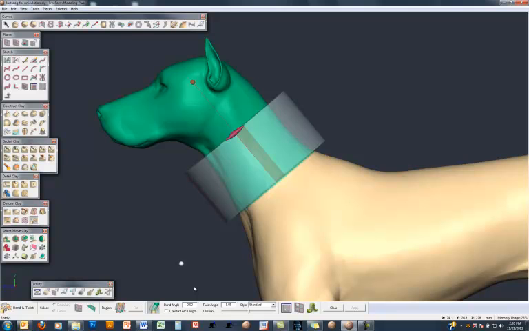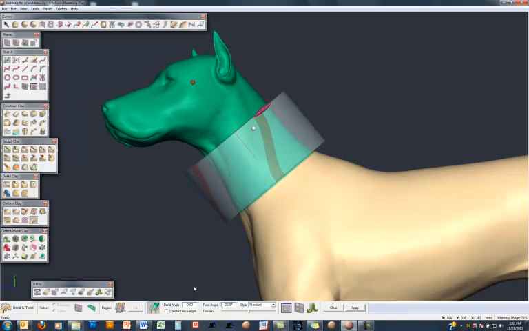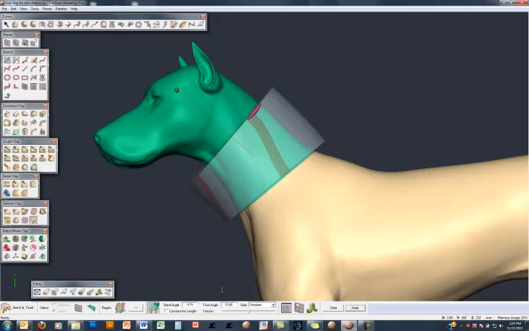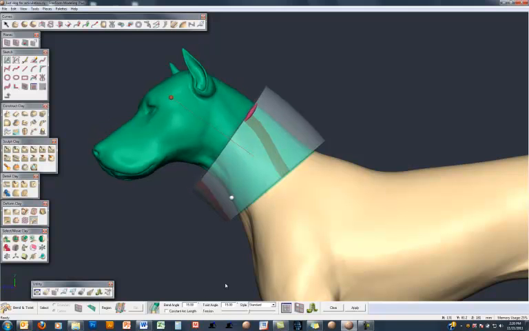Other things we can do is control, for example, the twist by typing in the twist angle. So let's go to a 15-degree twist, and just as I can dynamically move the handle, I could also type in the number here as well. So I could go to a 15-degree twist.